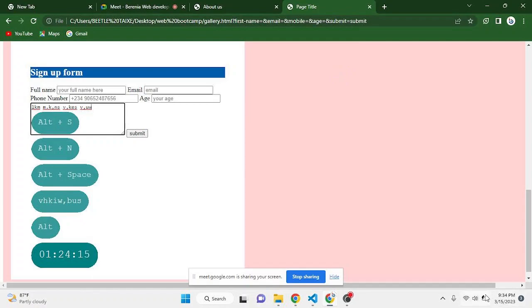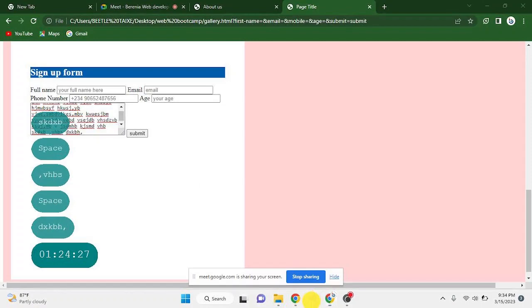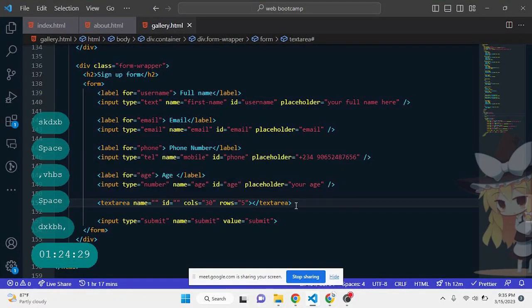My battery is actually low now. Oh, mess. Okay, we will see how it goes. You can see now that you can see up to 5 rows. So that's what the columns and the rows on this text area are actually doing.